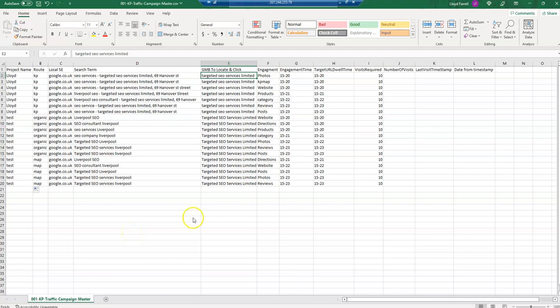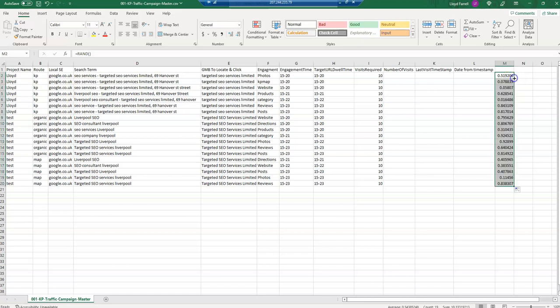And what I also do is to randomize the search type and the route type, and especially the engagements. The best way to randomize the list is if we place the cursor in column N, do equals rand open and close brackets, we get a random set of numbers. Double click it, so each engagement type has a random number next to it.